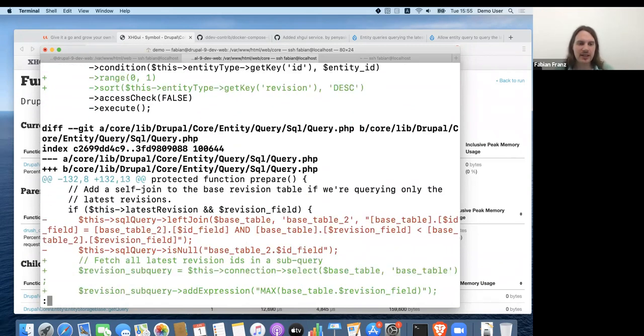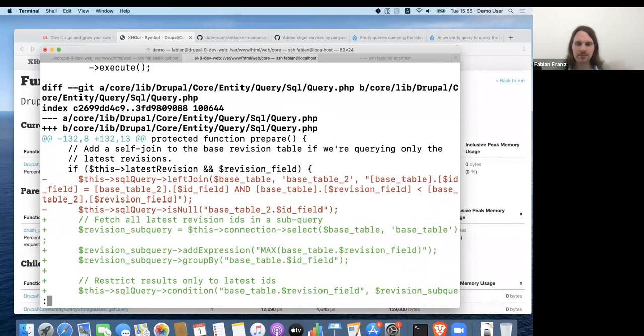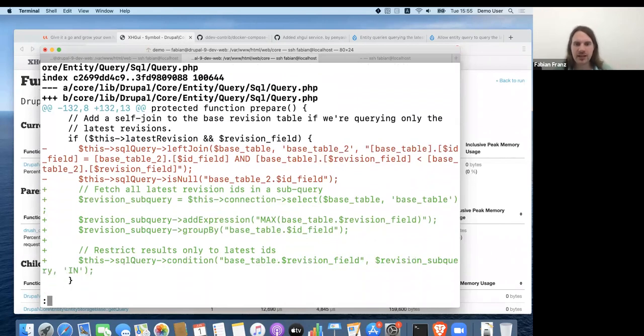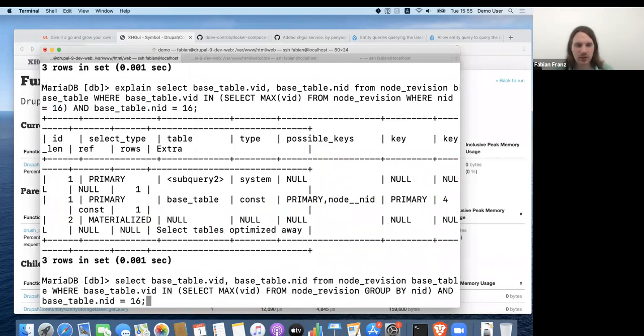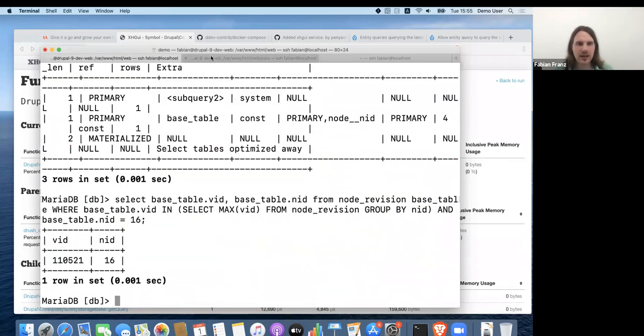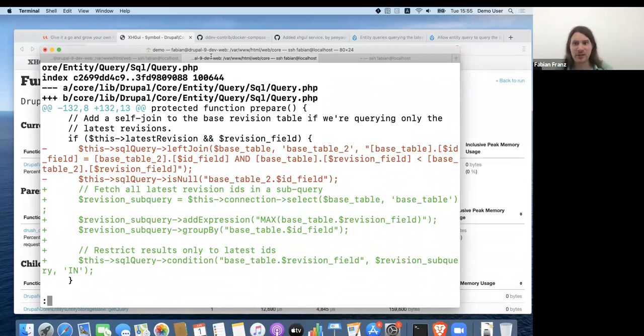The other part is, instead of using this join, and this wasn't my idea, but someone else had the idea that we add this as a subquery. So we essentially say the revision field should be in this max group by expression, which we just ran, this group by NID. And this isn't optimal.